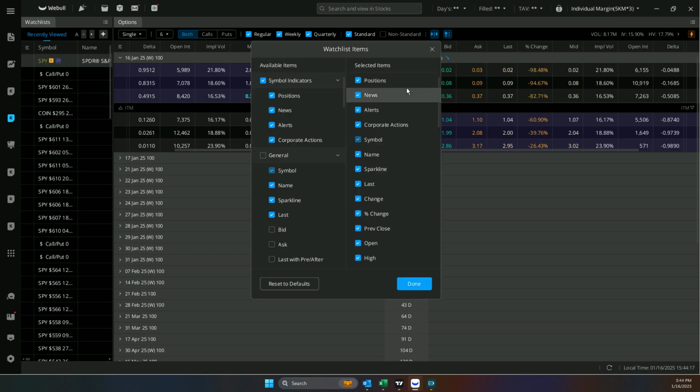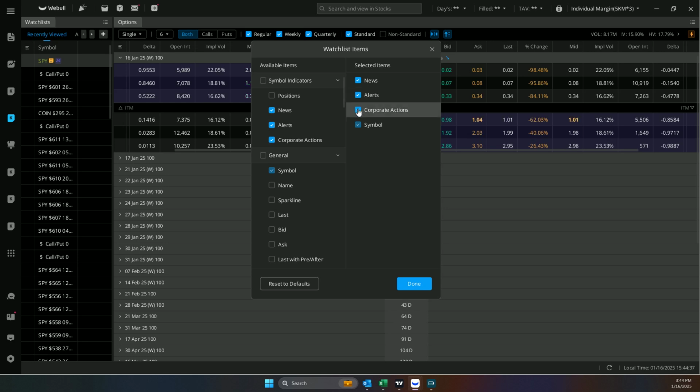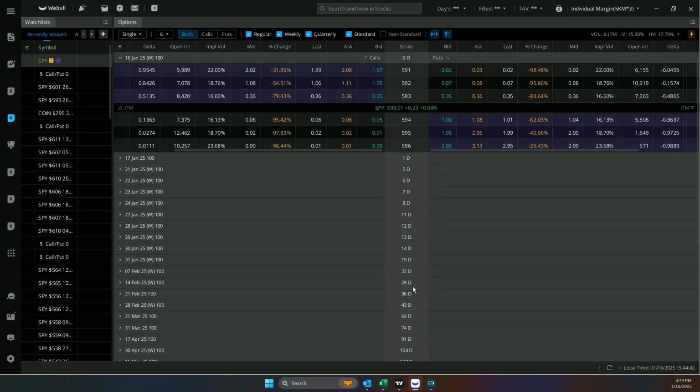Now on my watch list, I need to get rid of positions and leave that stuff. Name. I'm just going to get rid of all this stuff. There's too much stuff on here, so let's just get rid of all of it because we don't need it all. Don't need corporate actions, and click on done.